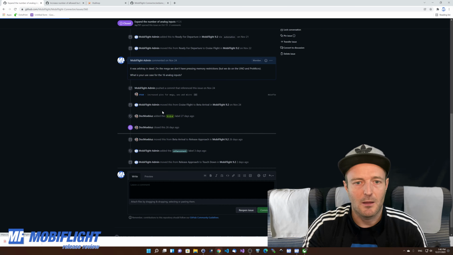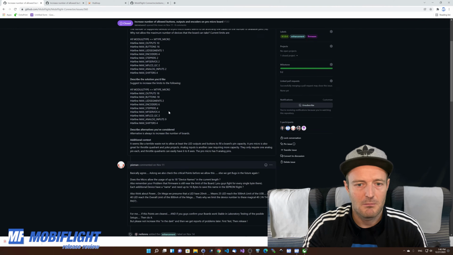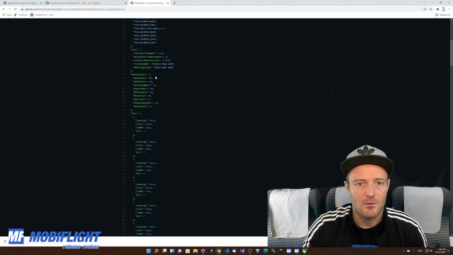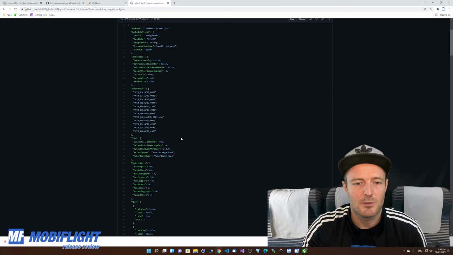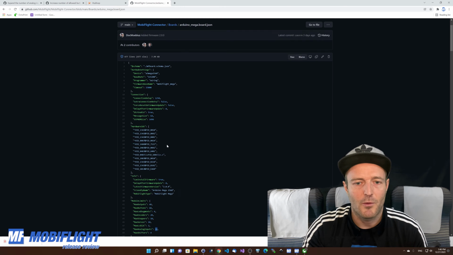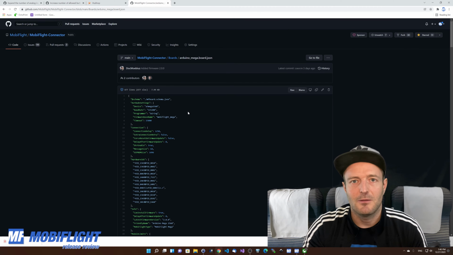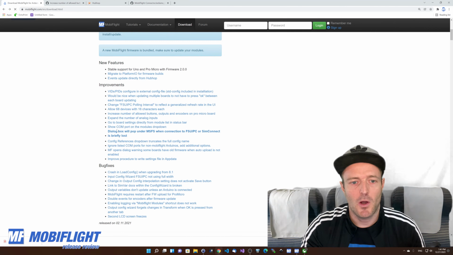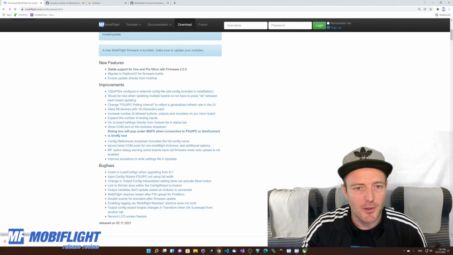So let us quickly double check. The best thing to check is in this very same board configuration. There you can see that the module limit for the analog inputs for the Mega, for example, is 16, which is also the number of analog inputs that are available on a Mega. Cool. So let's move on.